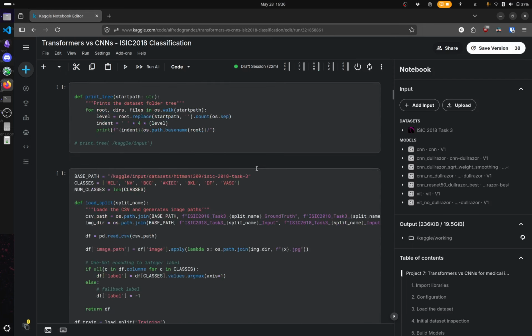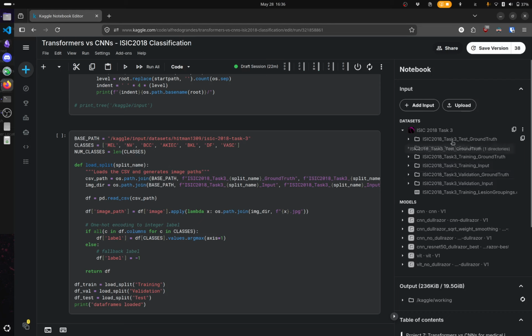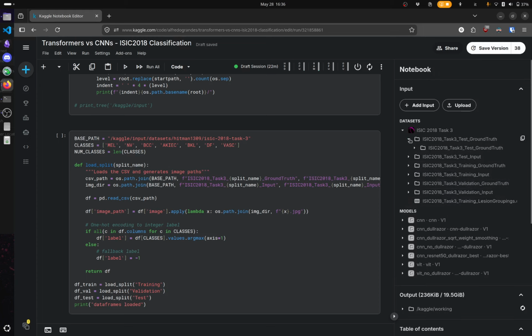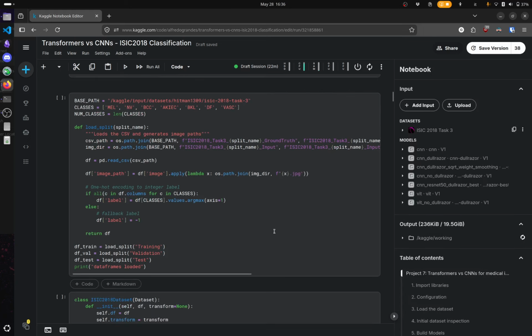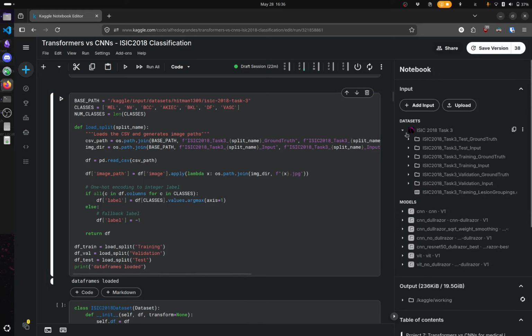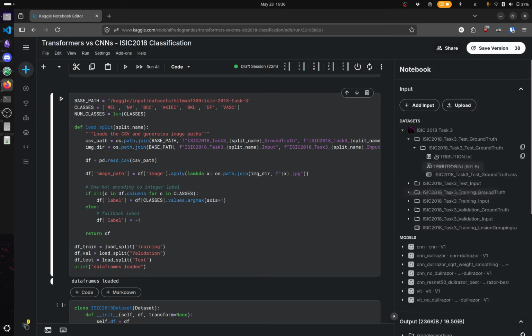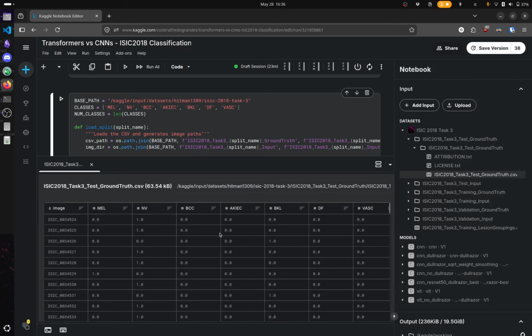And now we load the dataset. As you can see, the dataset is comprised of a few folders. We have the test, training, and validation folders with the images and the data frames in CSV format. So how does it work? We need to load the data frames and we need to extract the ground truth, which is the labels of all the images.